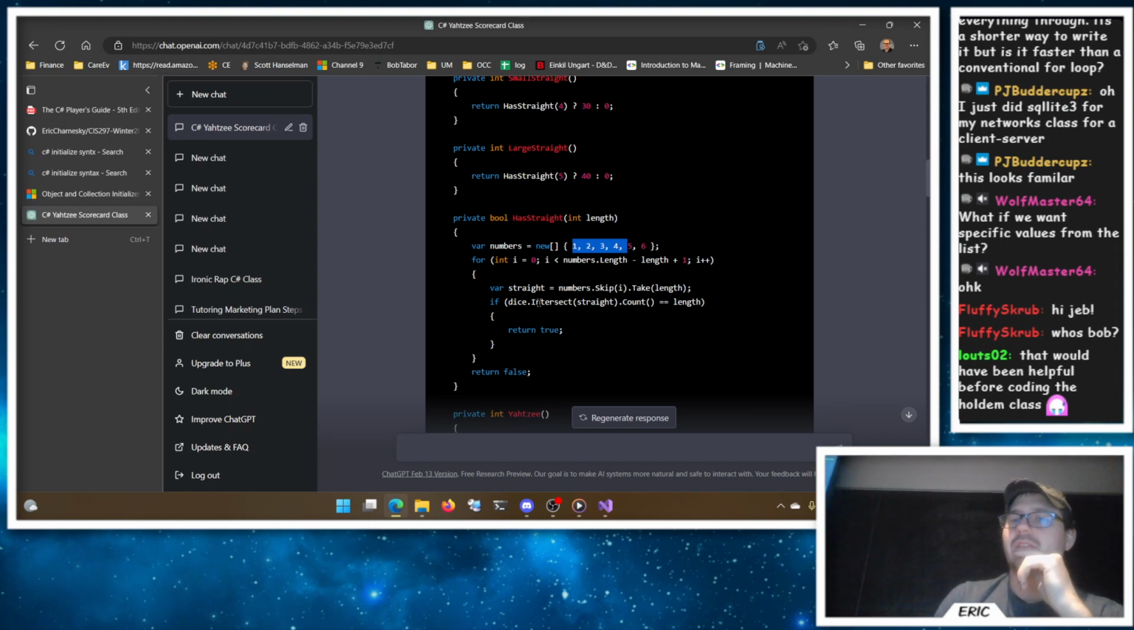And now we're saying, hey, we intersect. So the intersection of my collection and your collection, if that count is the length, if we have 4 intersected here, we have a small straight. If that's not true, then let's I plus plus, I goes up by 1. Okay, now let's skip 1 and take 4. So now we have 2, 3, 4, 5 here. And now let's see what the intersection is. If the intersection is 4, you have a small straight. Okay, not there. Skip 2. Let's grab these 4. Do we intersect with the length of 4?